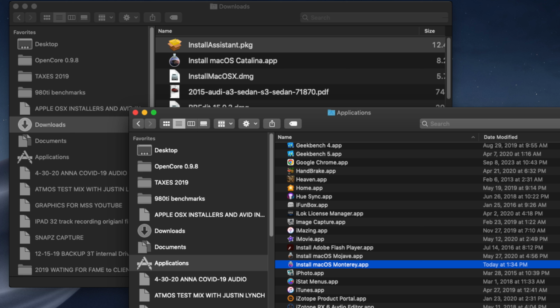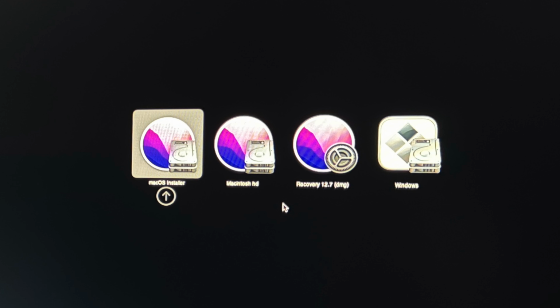And I'm not going to show you the whole install process of installing macOS, because I'm sure you've been there before. The only thing you have to think about is you're now using OpenCore, so it's going to boot into the OpenCore bootloader first, then it's going to boot into the installer, it's going to reboot into macOS, and then it's going to reboot again into macOS. And then one more reboot, and you will be up and running in Monterey.